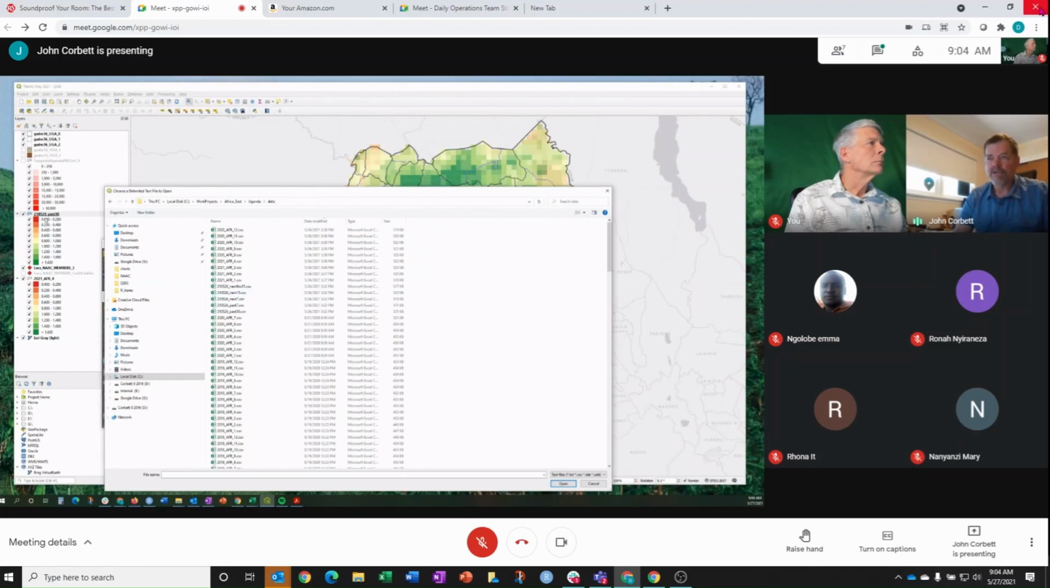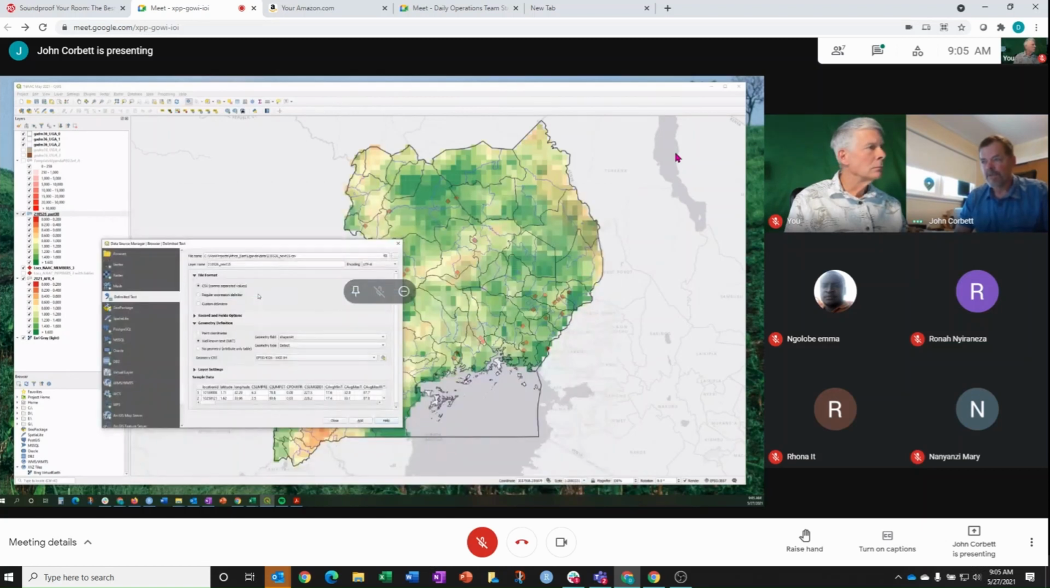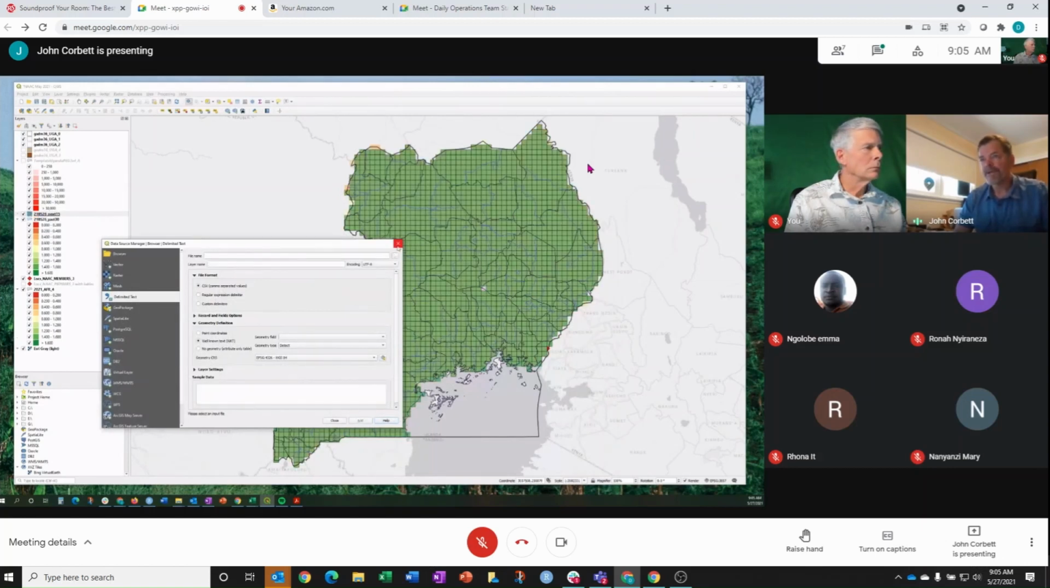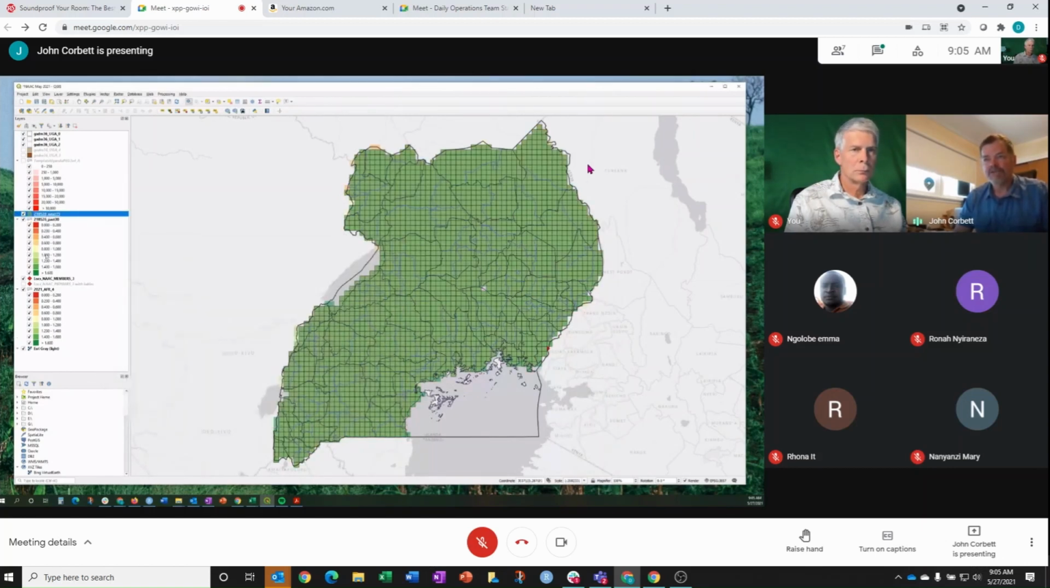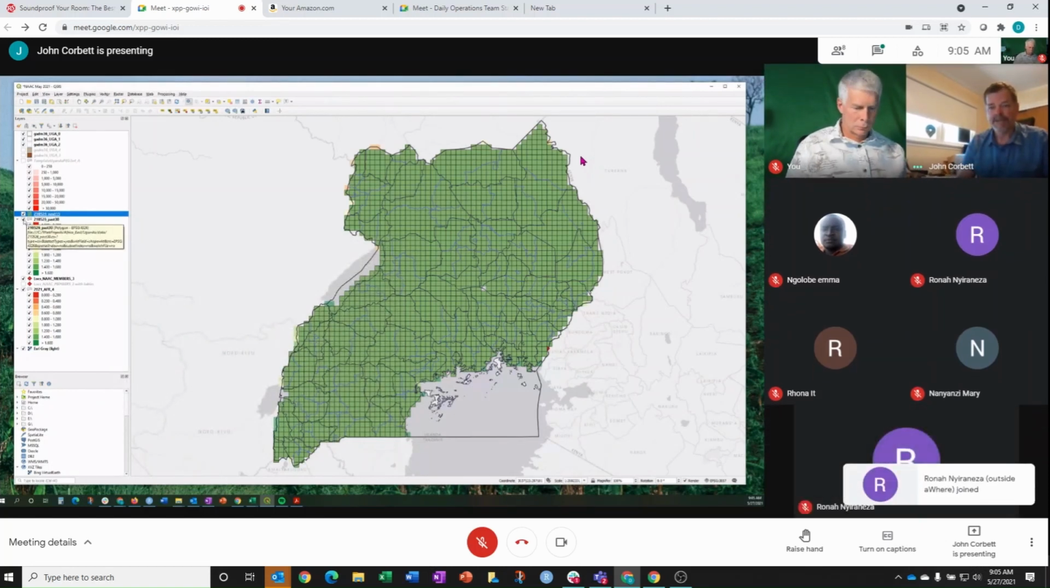Right now I have loaded the past 30 days. So let's load the forecast, the next 15 days. I want to make sure it loads as a WKT as opposed to points. So I hit add. There you go. So now inside of QGIS, I have the forecast that I just downloaded.